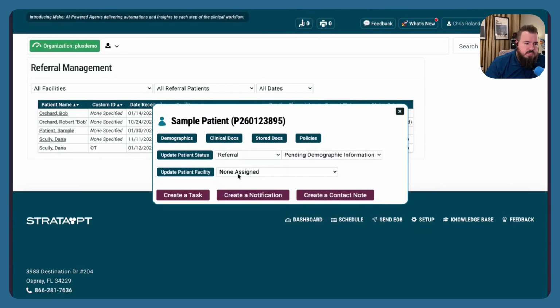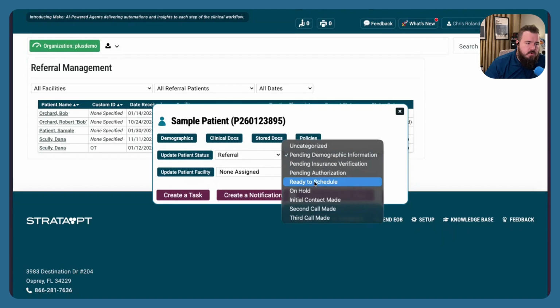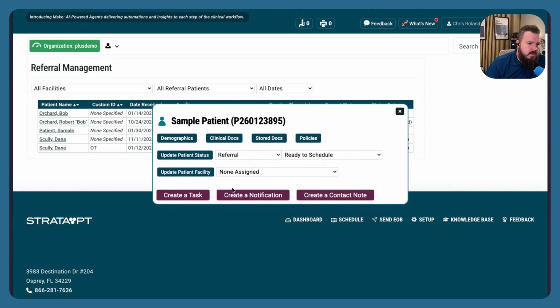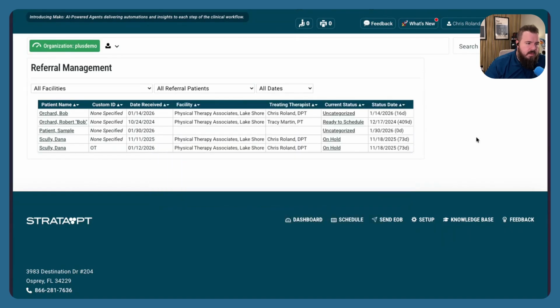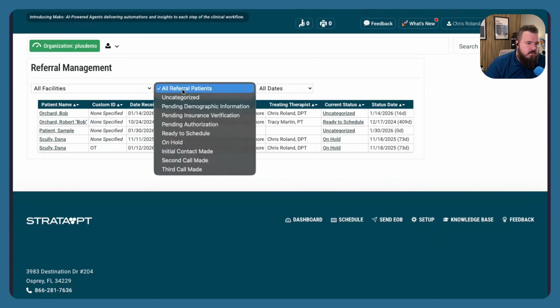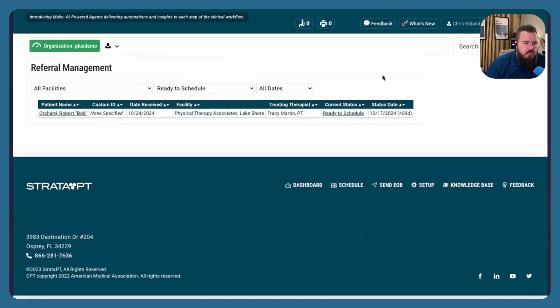I can also push that patient from one facility to another, depending on where I need to stack them as a home facility. And I can also leave task notifications or contact notes on that record directly from the referral management tool. Once everything is ready to schedule, it's really, really easy to go ahead and move forward with that patient. We've got the ability to filter these out, and that means that your administrative team or your scheduling team can just look at this list, know who needs to be scheduled, and start working those outbound calls to get them on the schedule.